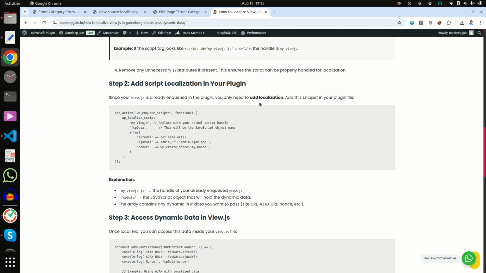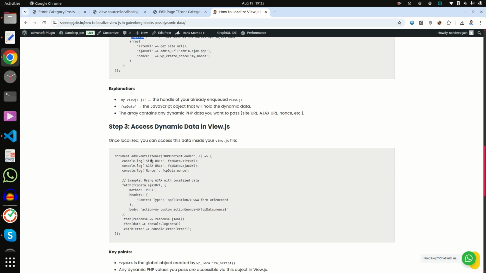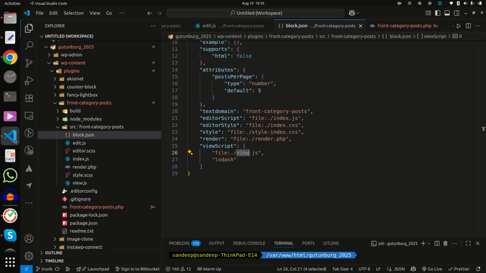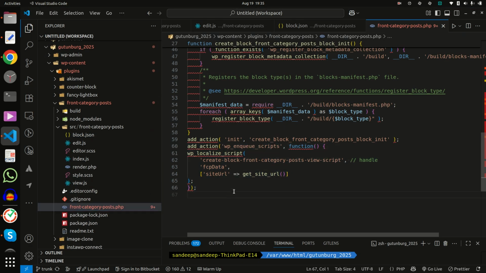And so go to localization. Go to your add-on file, plugin file, and add an action with wp_enqueue_script, and use wp_localize_script with all parts, like my handle and the data which we are passing. So here I pass this code, it is my handle, and I pass some data here.